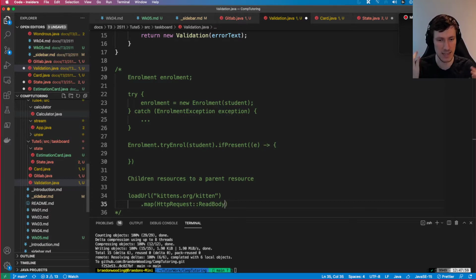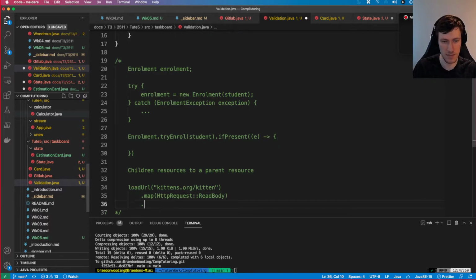Typically you have an async here, but sure. Java doesn't really handle async that well either. And so what you're going to do is read the body. What will happen is it will load the URL, and this will return a value of, for example, HTTP request. And this request will have maybe some kind of content, right? And then when you say read body, now it's transformed it from an optional of HTTP request, which is kind of a funky optional, I guess, to an optional of a string, which is the body.